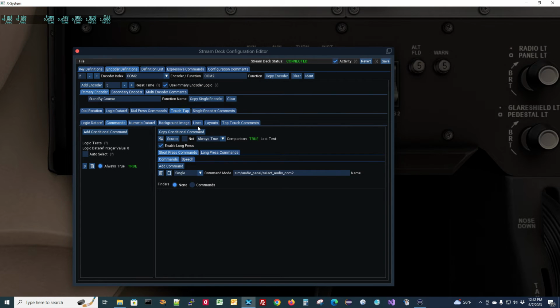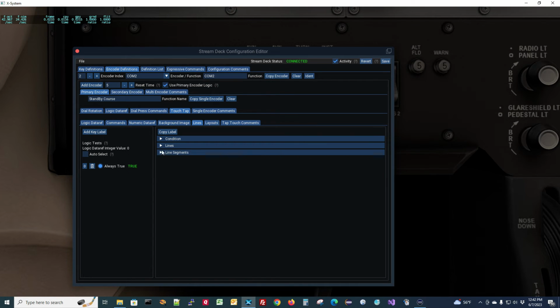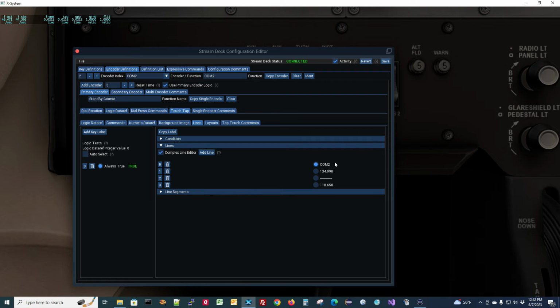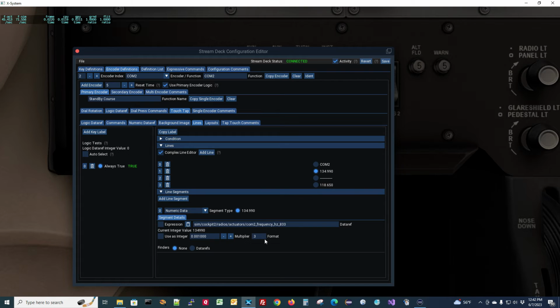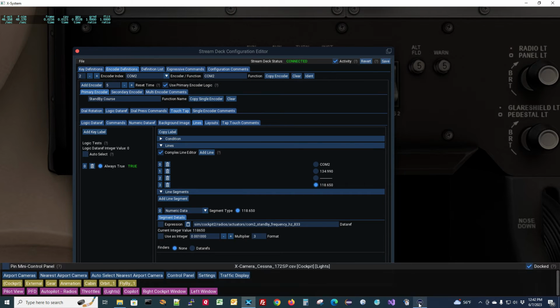Now, as I said, we can also do line layouts, and here I've actually got it where I'm showing you the actual frequency for COM1 and COM2, and this is very similar to what you do on a virtual device. Here we've got the data ref we want to look at for the COM2 frequency, for the main frequency, and here it is for the standby frequency. And we can actually define what's going to get laid out on that tap touch panel. You can fit by default 4 lines on there, and that's exactly what we've got in our example.